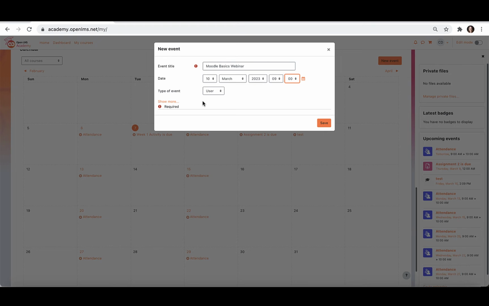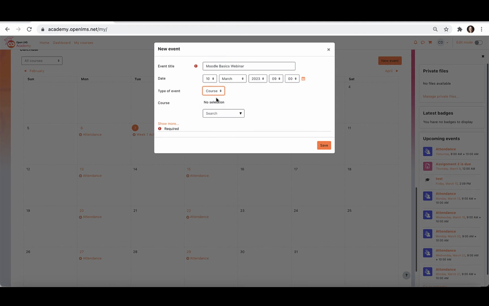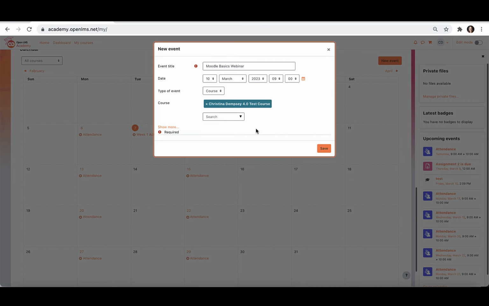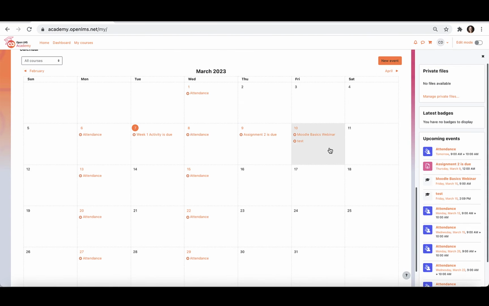If this is an event just for you, you can keep it as user, or if this is an event for your whole course, you can choose course. So I'm going to show you what that's going to look like. If you choose course, this drop-down menu will show up where you'll choose which course this is going to show up on. I'm going to choose my test course here, and then that's all you need to do. You can leave that the way it is, press save, and now you'll see on the 10th, the Moodle Basics webinar has shown up.